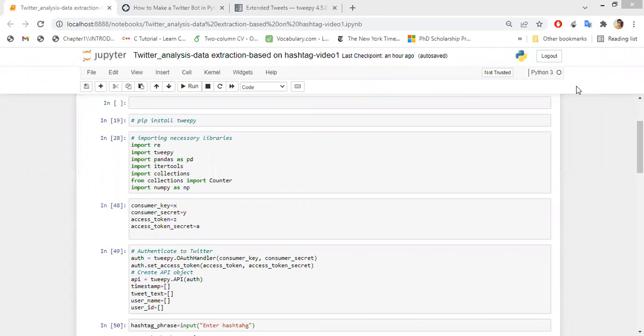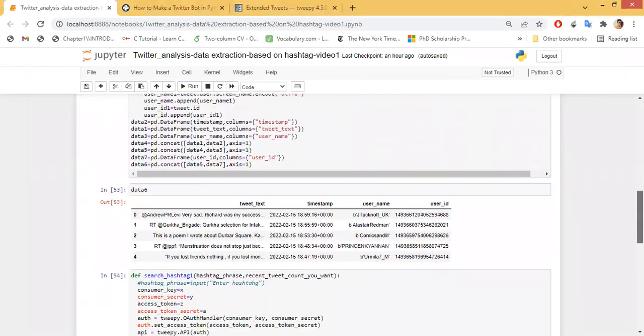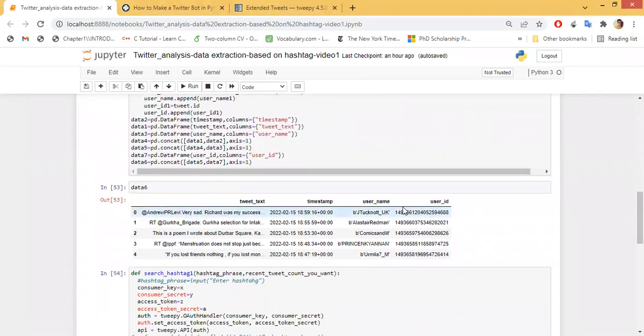So this is the first video of the playlist Twitter analysis. In this video, I am going to explain how we can extract data from Twitter based on a hashtag. Our final output looks like this. You can see here, we'll get the tweet text, timestamp, username, and user ID when we give any hashtag, like suppose hashtag data.